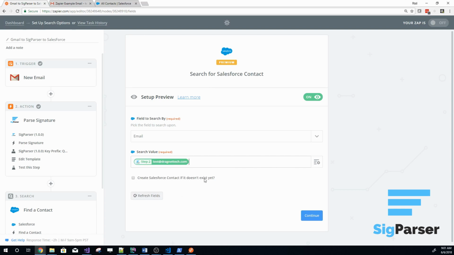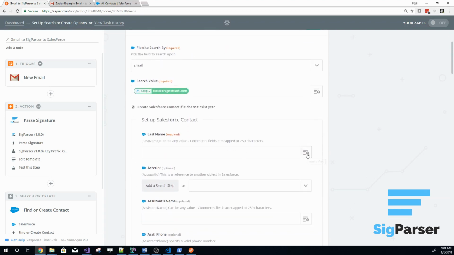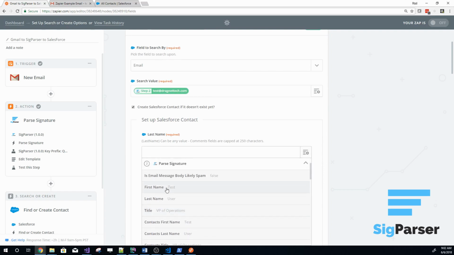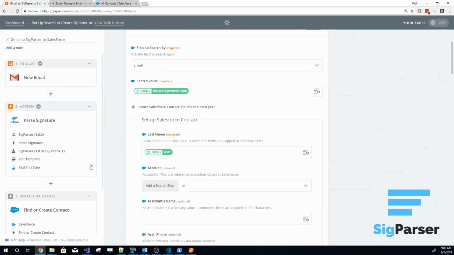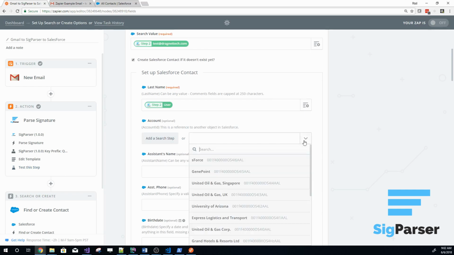So we want to create the Salesforce contact if it doesn't exist. That's correct. So if we don't have any contacts with that email address, we want to create the contact. So then here, we'll start filling in the details like last name, which is required, and then account. So this is a reference to their object. So we have to pick an account that we want to put this contact into in Salesforce.